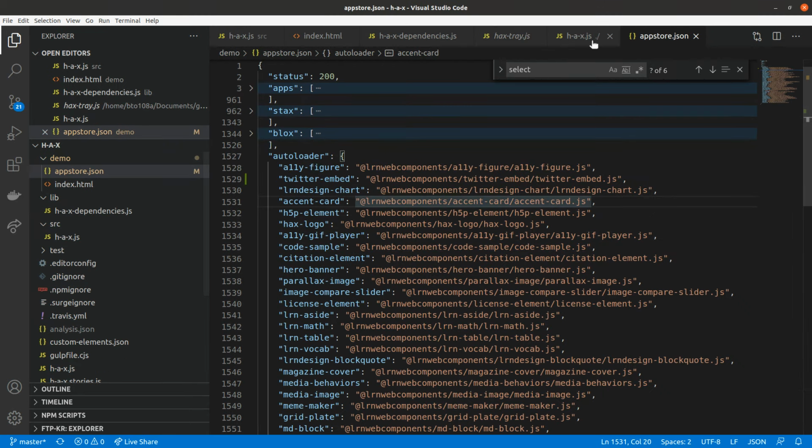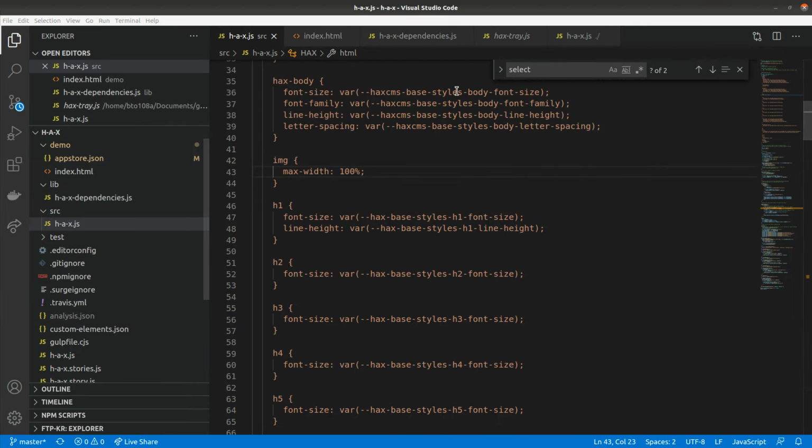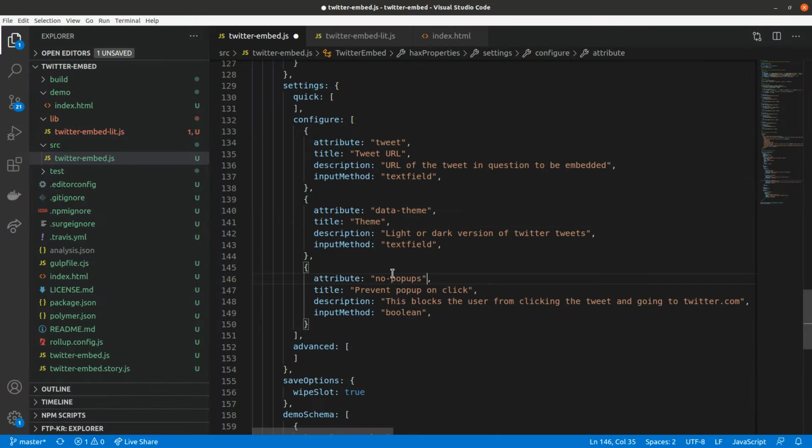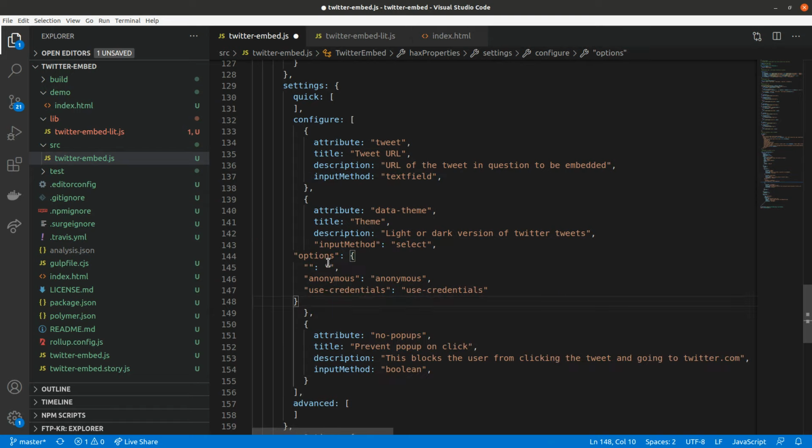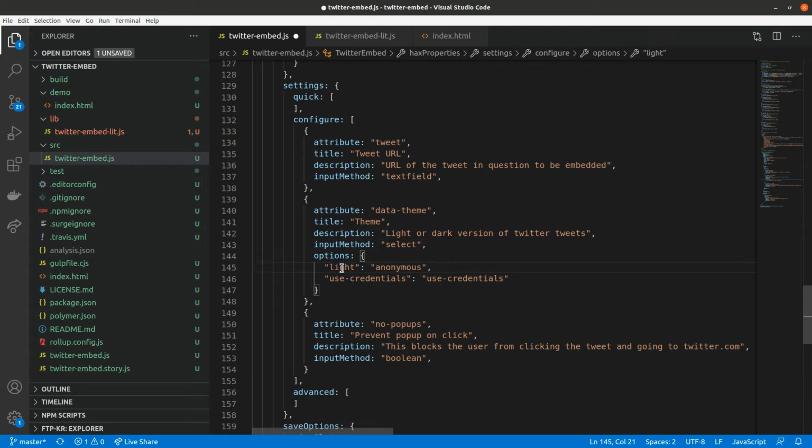So, all right, we don't need maker open anymore. We don't need that open anymore. Where did our tag go? There it is. Okay. So then under theme, we're going to have input method is select, and then we're going to have options. And for those options, it's either going to be light or dark. Light, dark. Okay.